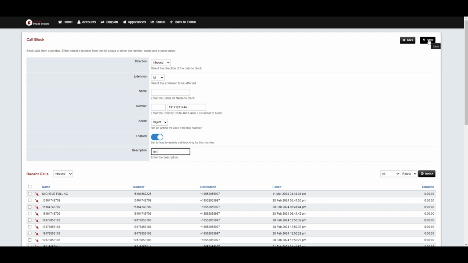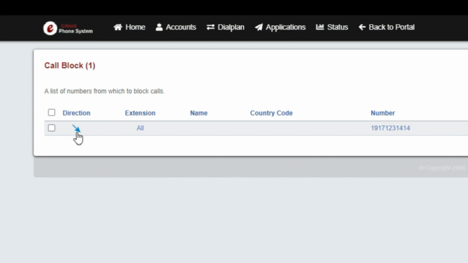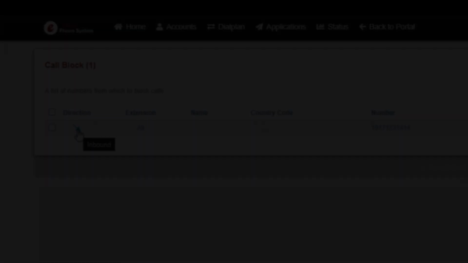Remember, setting up call block allows you to manage your calls more effectively. It helps you avoid unwanted calls and ensures that your communication system is used efficiently.